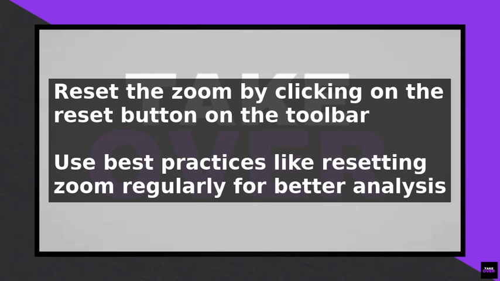control. With practice and experience, you will be able to use the zoom feature on TradingView to make more informed investment decisions.